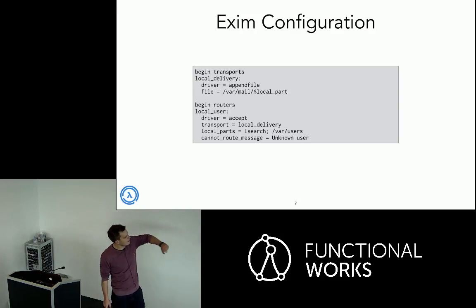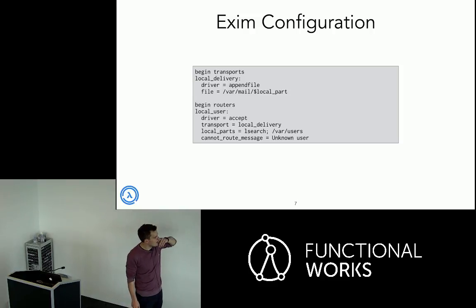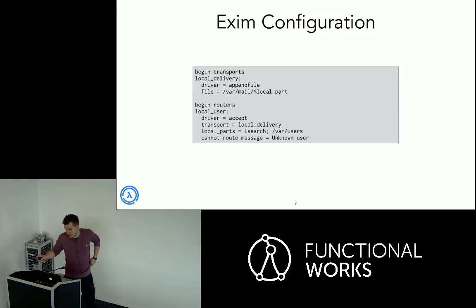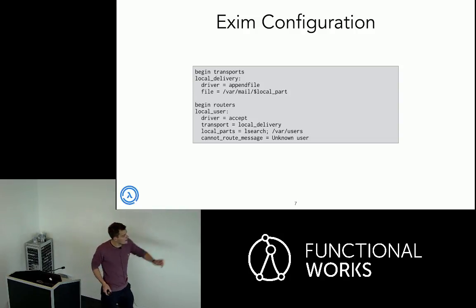And then in the second part of the configuration, you define how to actually accept messages. The crucial part here is the local parts bit, which looks a little like a variable definition, but it's actually choosing an option from the Exim configuration. In this case, local parts search says that when we accept the mail, we want to look in some file, in this case var users, for the local parts. If the local part is in there, we deliver it, otherwise reject it.